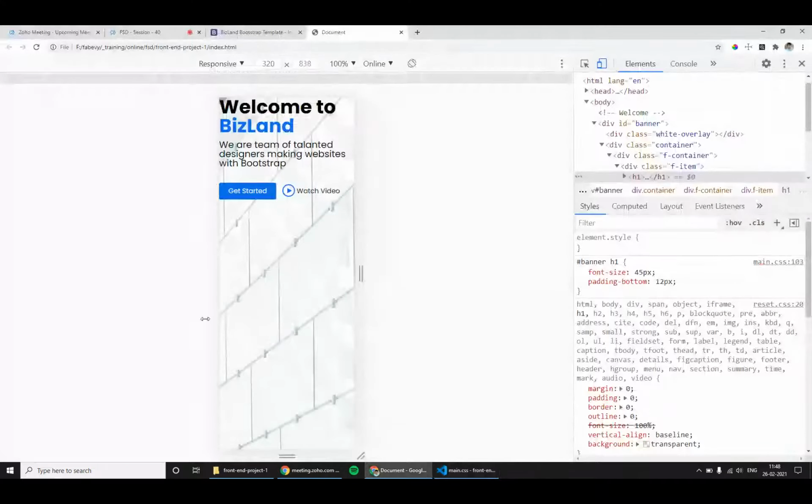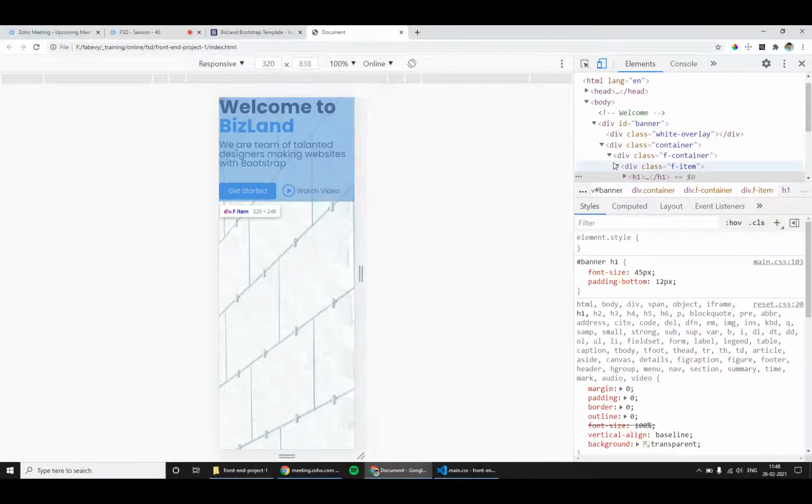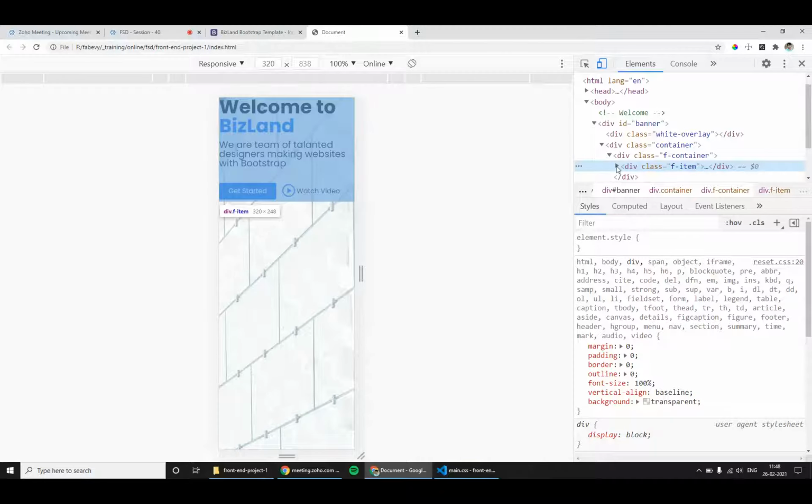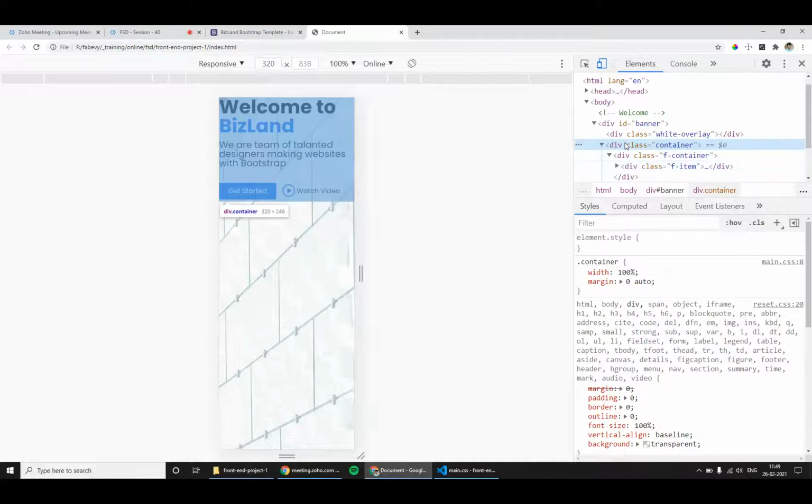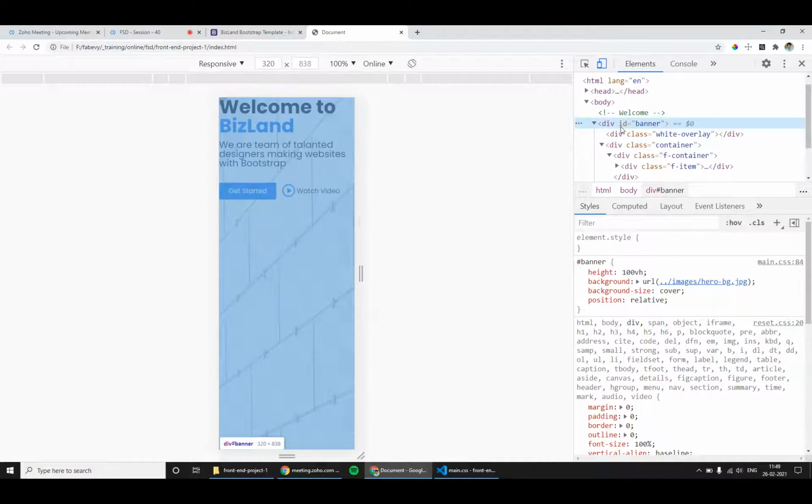Can someone tell me how I can vertically align this section? There is only one flex item. I want this flex item to come to the center. Before that, I have to apply height 100% for this flex container as well. This will occupy 100%. Now my banner occupies 100%.